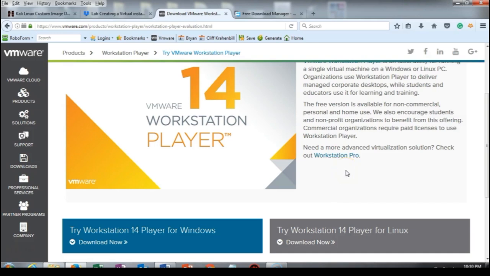The Workstation Pro costs $250. It comes with a 14-day free trial. Once that trial expires, those virtual machines are no longer going to work. So, I advise you, if you're not going to buy the Workstation Pro, to use the free player. Now you have two versions. You have the Workstation for Windows, you have the Workstation Player for Linux. There is not a VMware Player per se for a Mac. For Macs, we have to use VirtualBox.